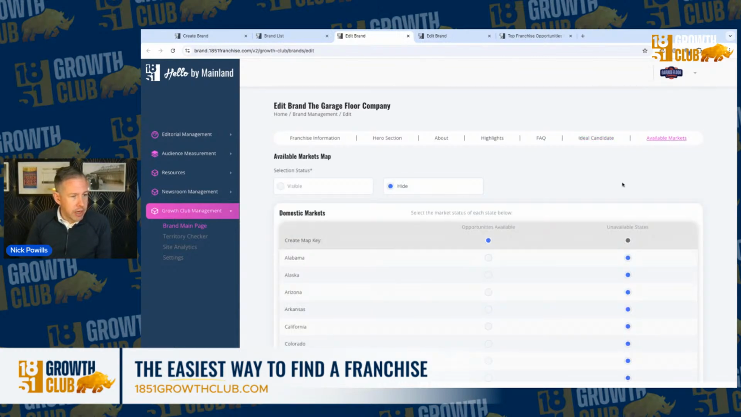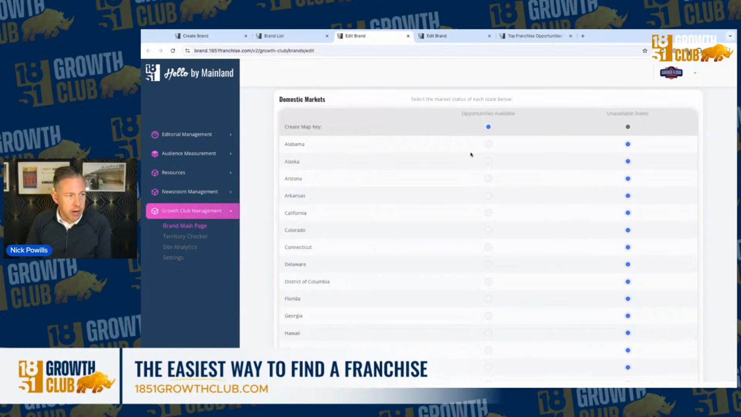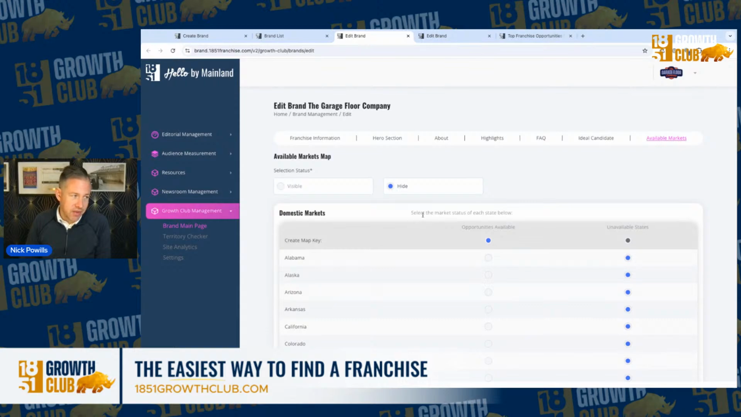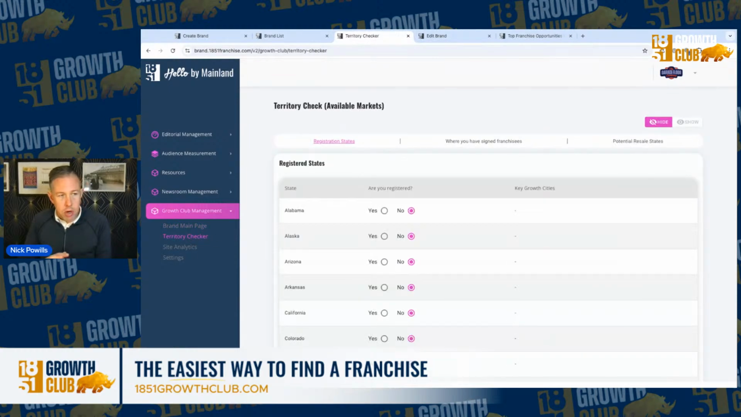And then the available markets, very simple on here, but opportunities available, unavailable states. So basically you want to come in here and say, what states are you registered in? And then when you make it available or visible, you'll see the map on your site. This is something that I call a work in progress. And for any of you that are watching this video to get on board on here, feedback is welcomed.